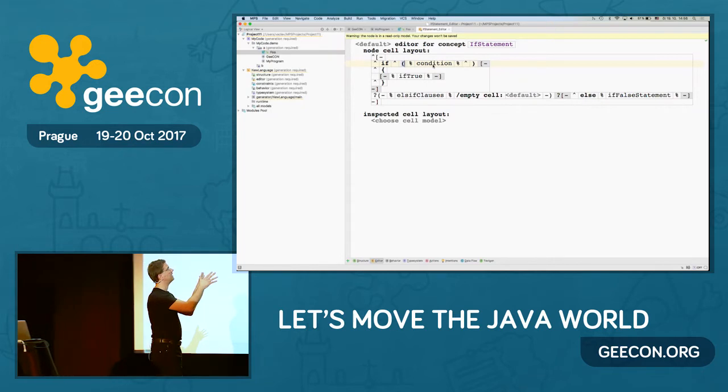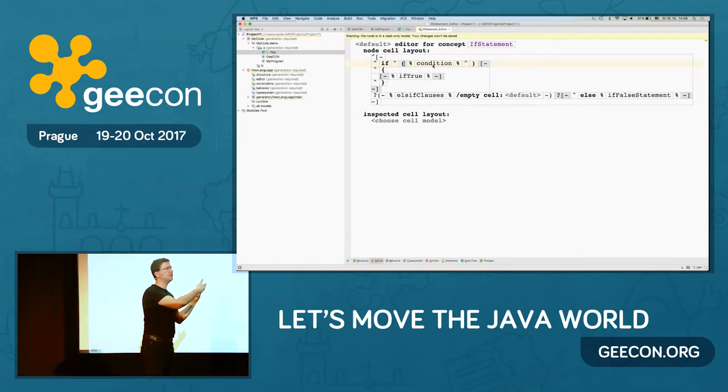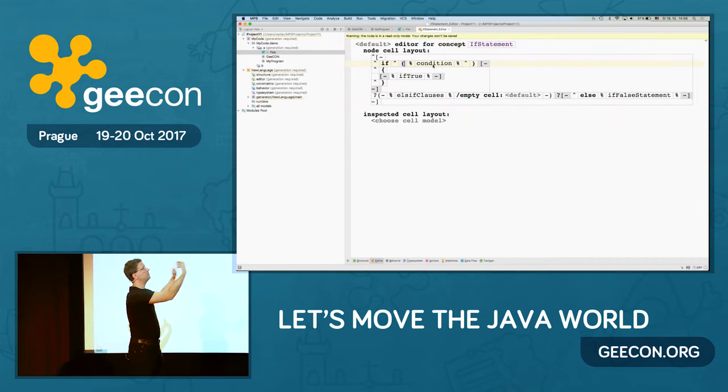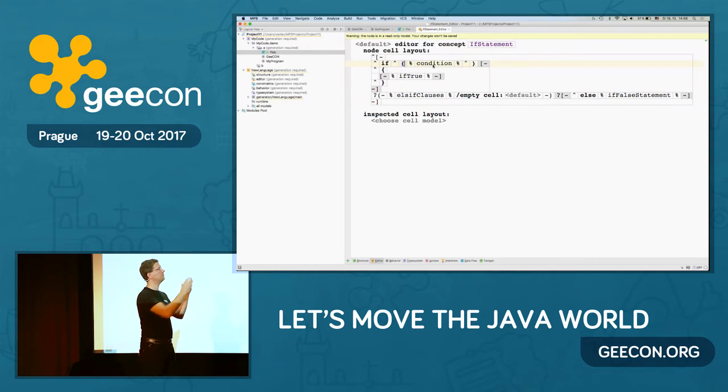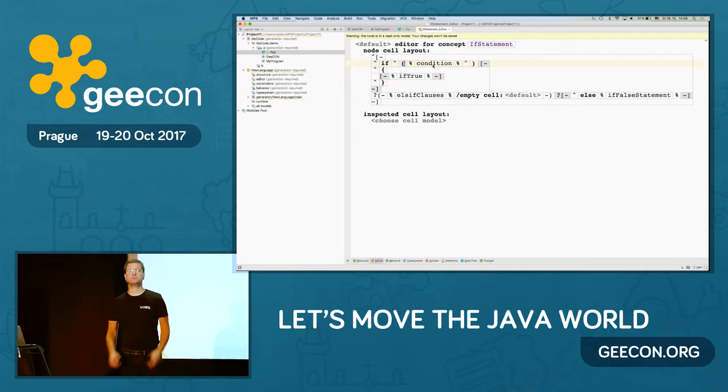And this is not a grammar for a parser. This is more like a prescription, a layout of cells, how to put them on a screen, on a Java Swing canvas. So it's like a language for how to put the parts of that if statement on a Swing canvas.